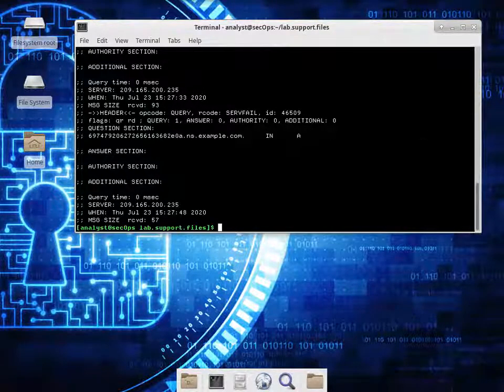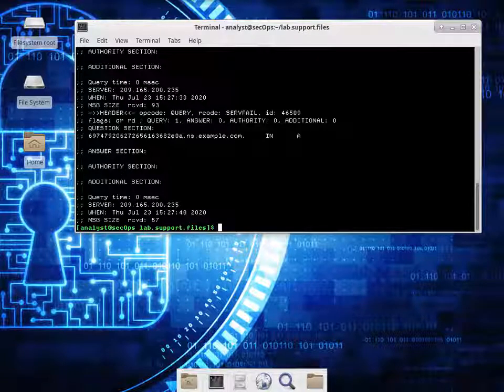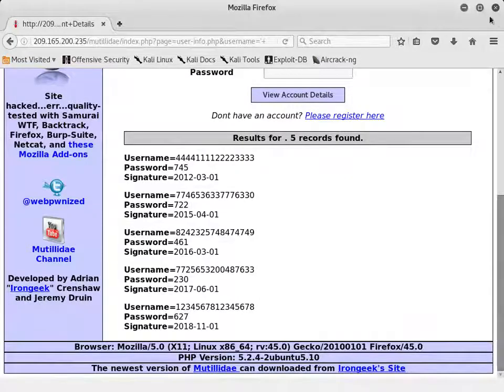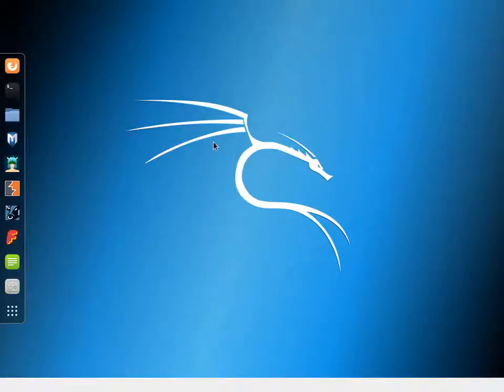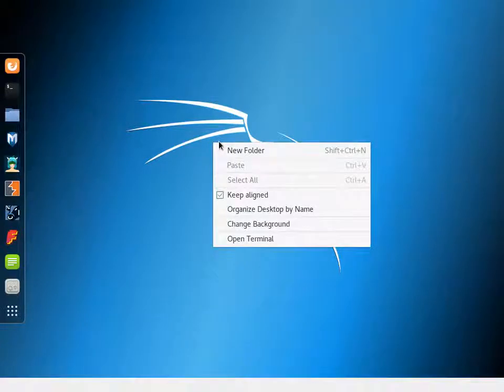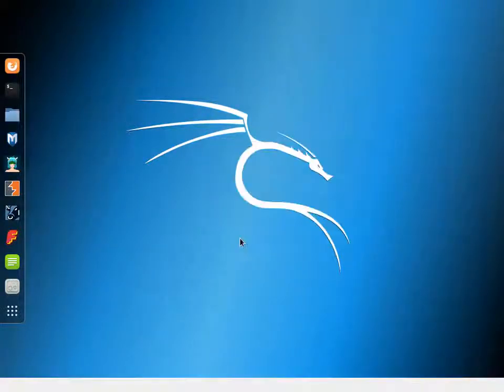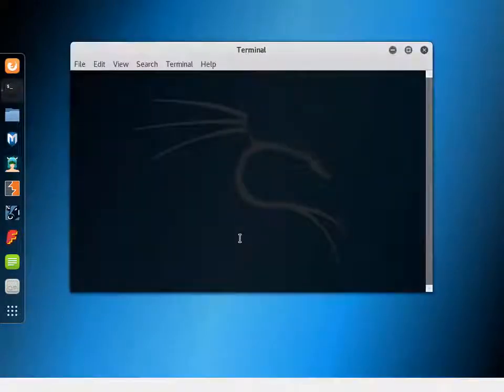So we're almost there. Now as the attacker, we're going to go to our query.log over on Kali and retrieve the data. We can just close this up, right click and go to open terminal.